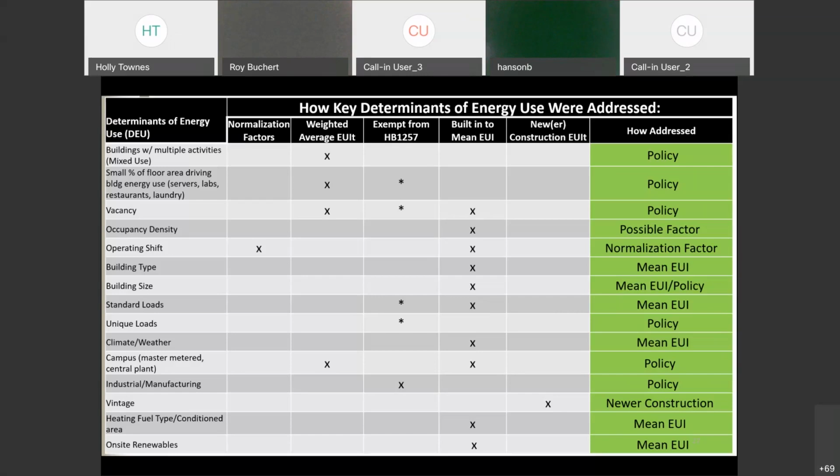Buildings with multiple activities and mixed use are addressed in policy and in the guideline for ASHRAE 100. Small floor areas are excluded, and that's mentioned in policy. But it is worth noting that we did include some small floor area building types for mixed use buildings. Vacancy is included in some of the EUIs, but we did make an effort to exclude it, and vacancy is also covered in policy. Occupancy density, we just talked about as a normalization factor. It should be listed here as a normalization factor, but it's also built into our mean EUIs, so we covered it in both of those.